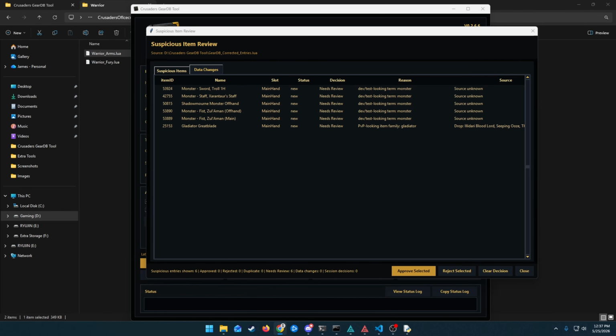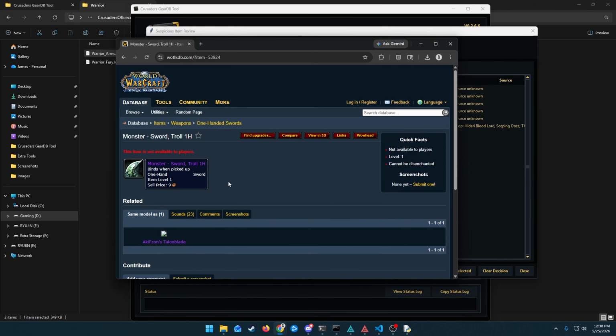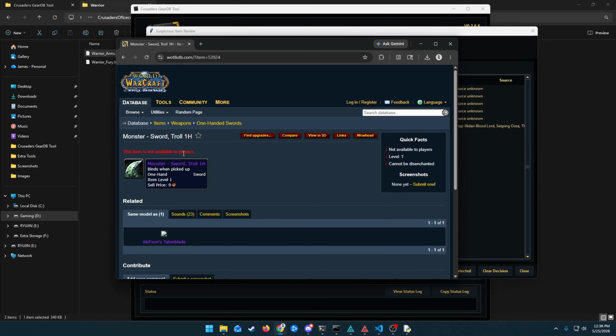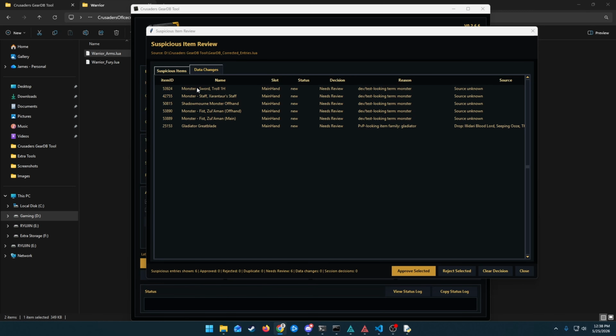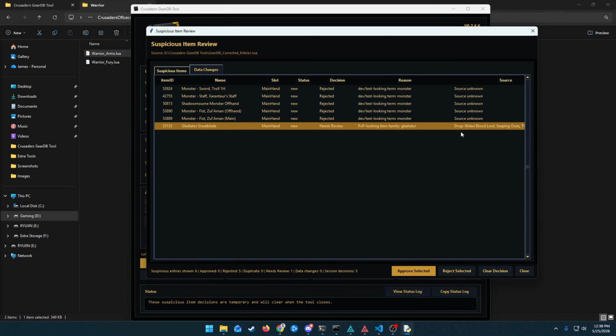It's got closest to 3.3.5 item numbers and stuff. So yeah, it's a dev item. Later in the game, it turned into something, but at 3.3.5, it's not available to players. So those I already know. So they're dev suspicious. You just reject them.